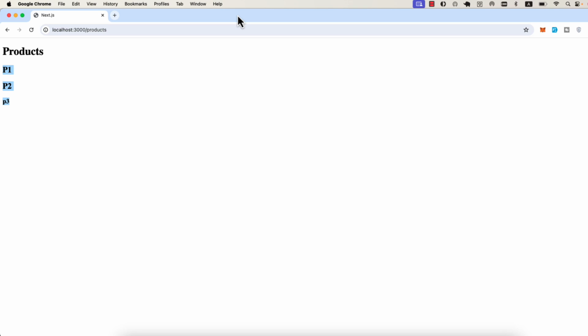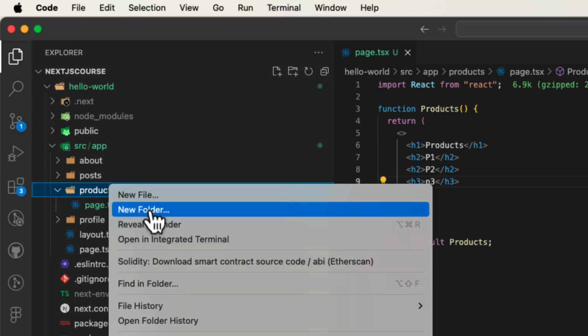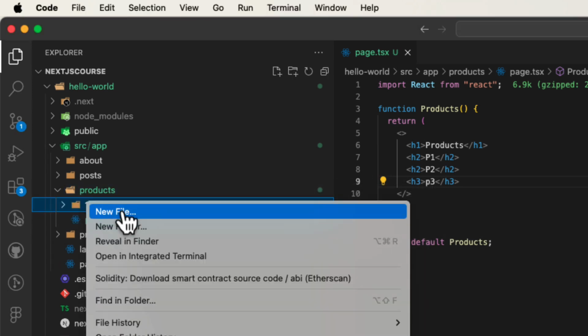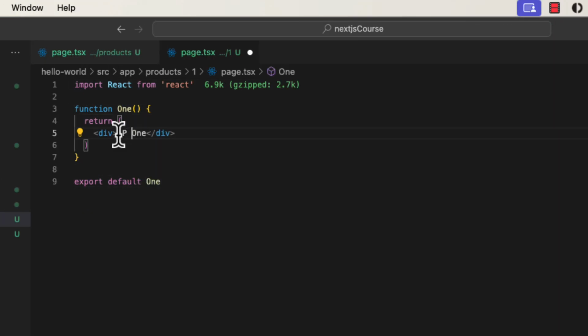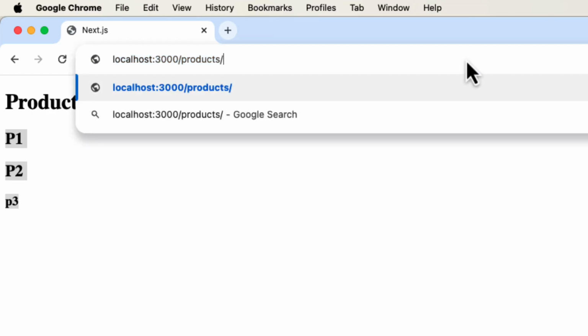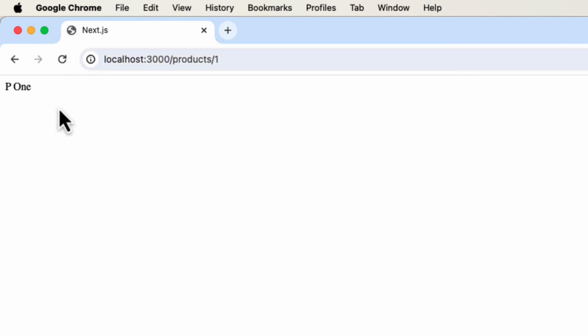Now create a separate folder for each product inside the products directory. For example, create a folder named 1 with a page.tsx. If after products we type 1, we can see the p1 page. Well, if we have 1000 products with this method, we have to make 1000 pages. So this method is wrong. We have to jump into dynamic routes.